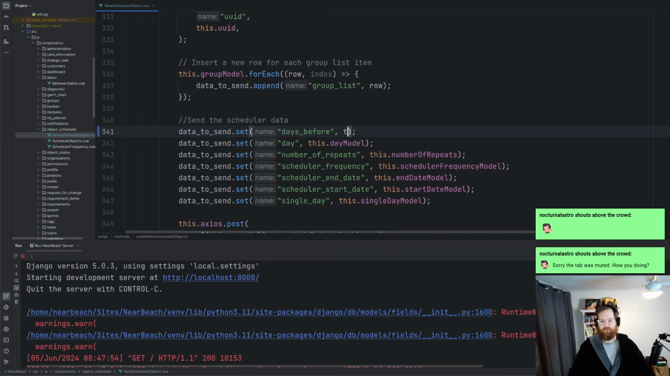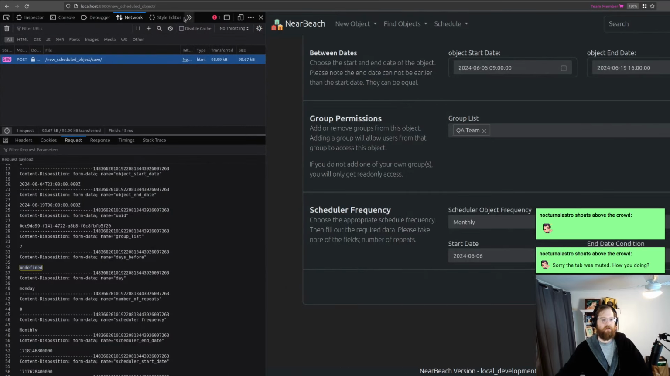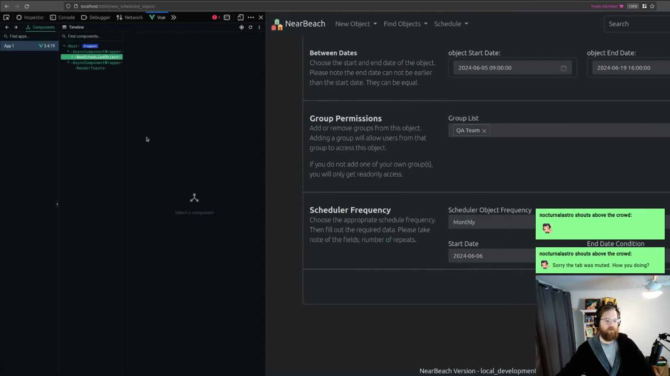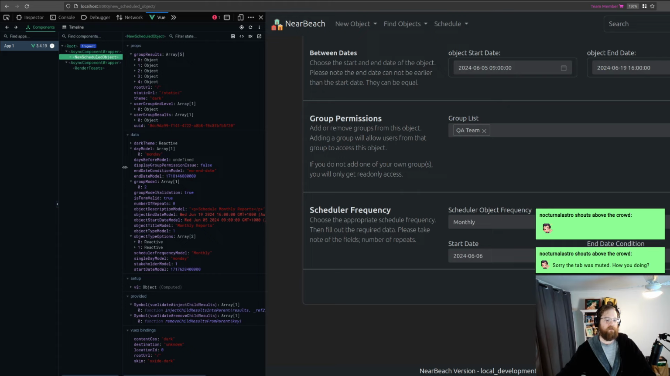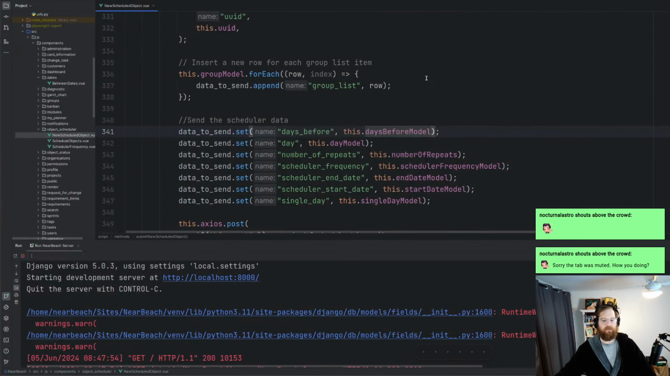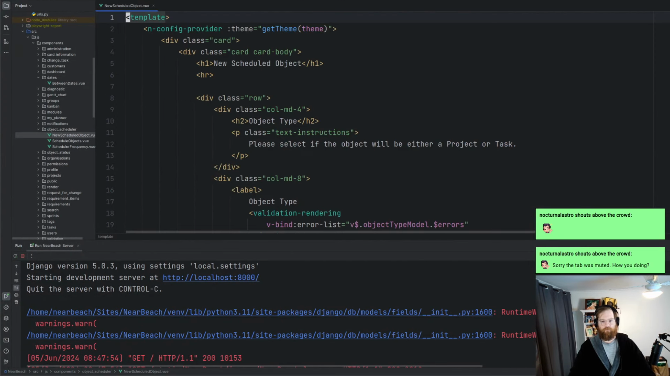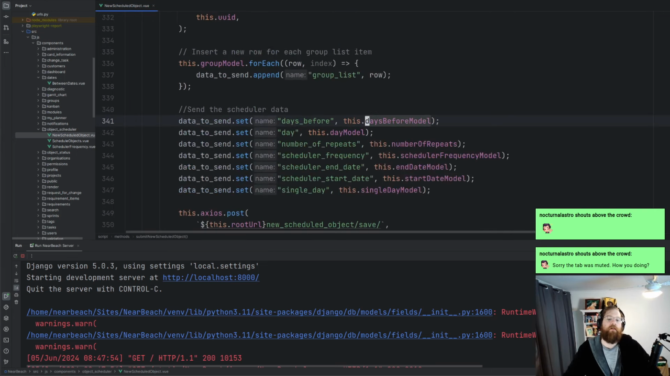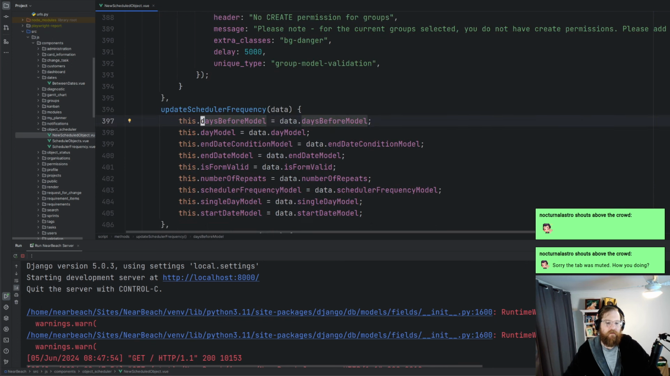Let's double check that this is right. Let's go this dot days before modal. Okay, cool. So that should be correct. Let's actually have a look at the view itself. Let's go view. Let's go new scheduled object. Days before model, undefined. Because that should be a nice 0. All right, let's find out where it is. So we've got one there. We've got one there. Update scheduler frequency. Ooh, all right.